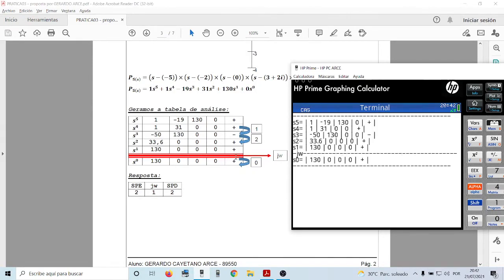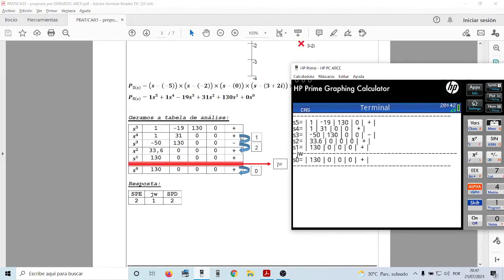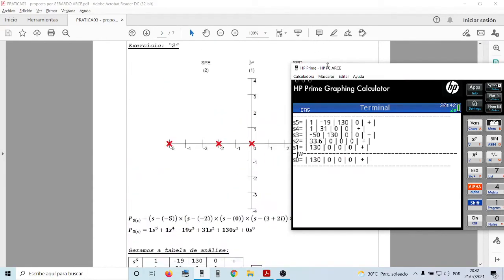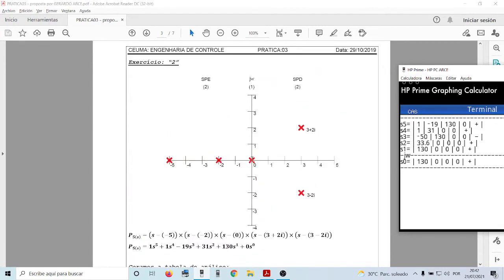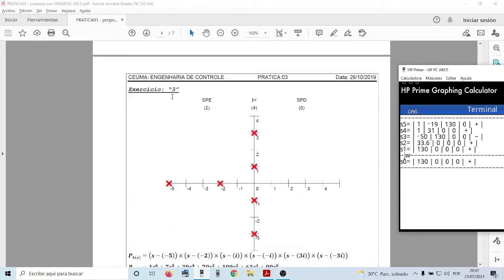The JW line means that from here down, that is how much is going to be on the JW axis, and look, there is a change. 2 changes. It means that there are 2 in the right half plane. It is already warning us that there is a JW. Now it is going to tell us how much, and look, there is no change. That is, there is only 1 here. We see that there is only 1, and what is left over goes to the other side.